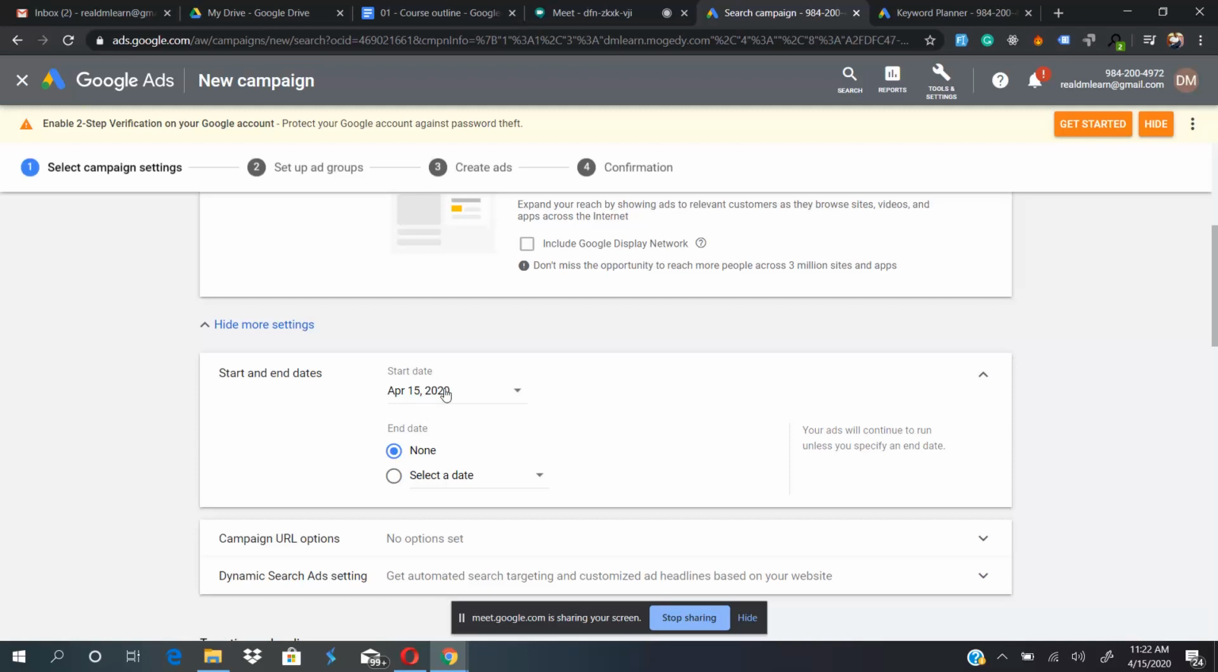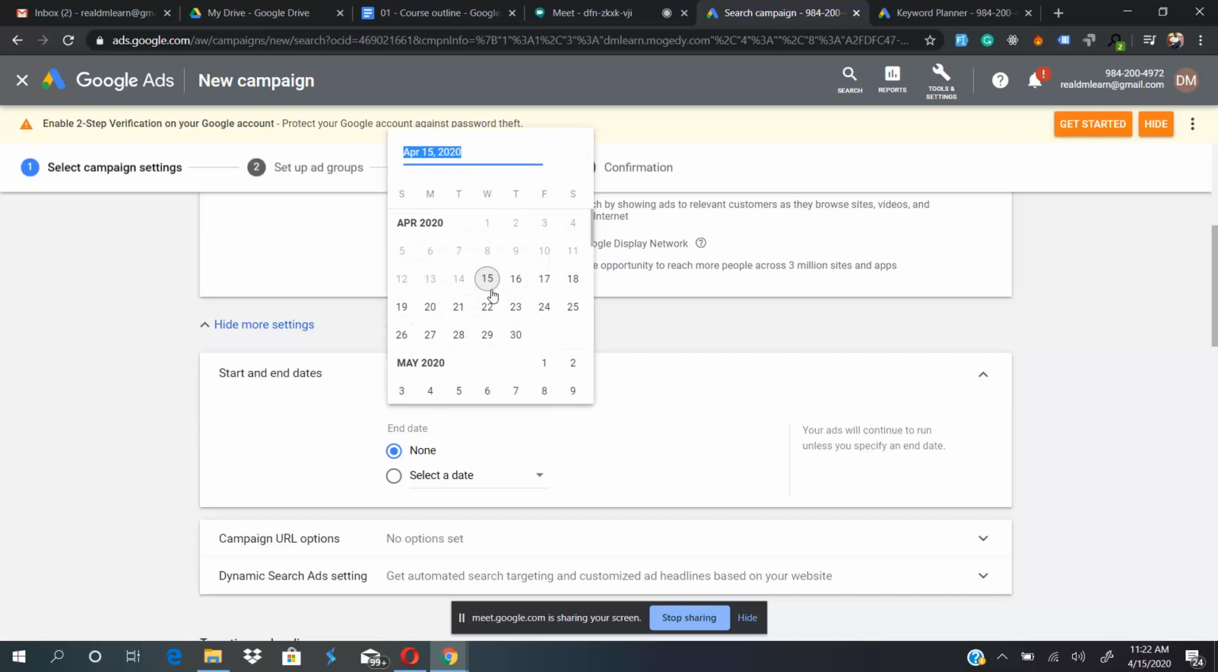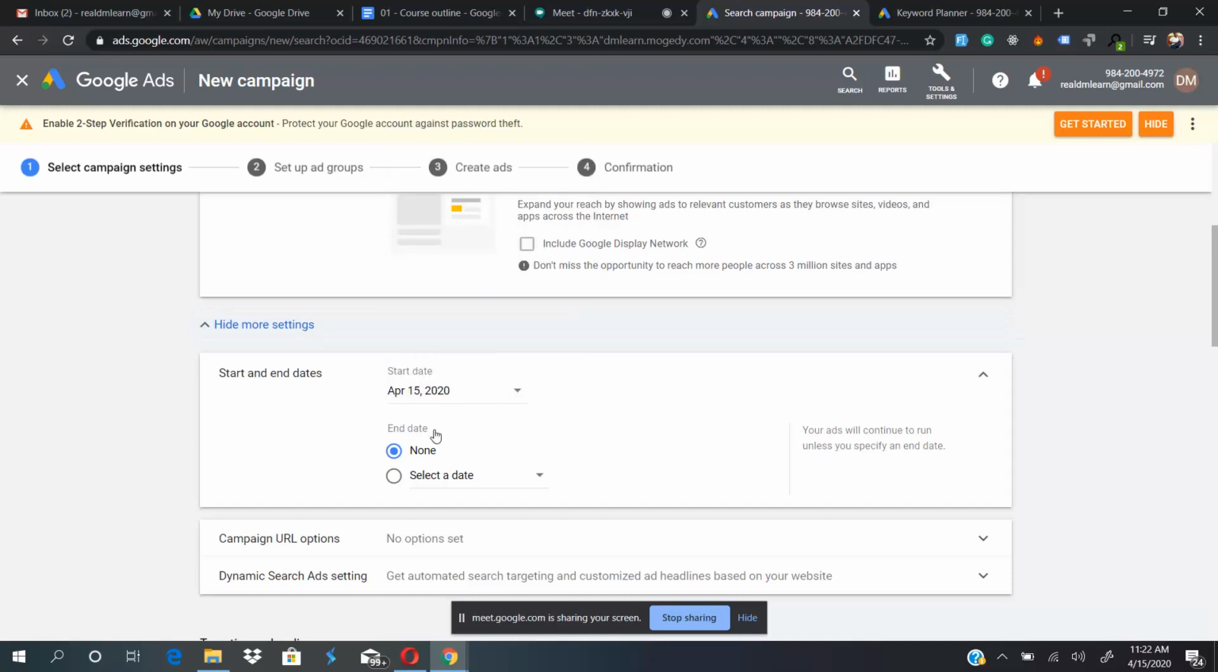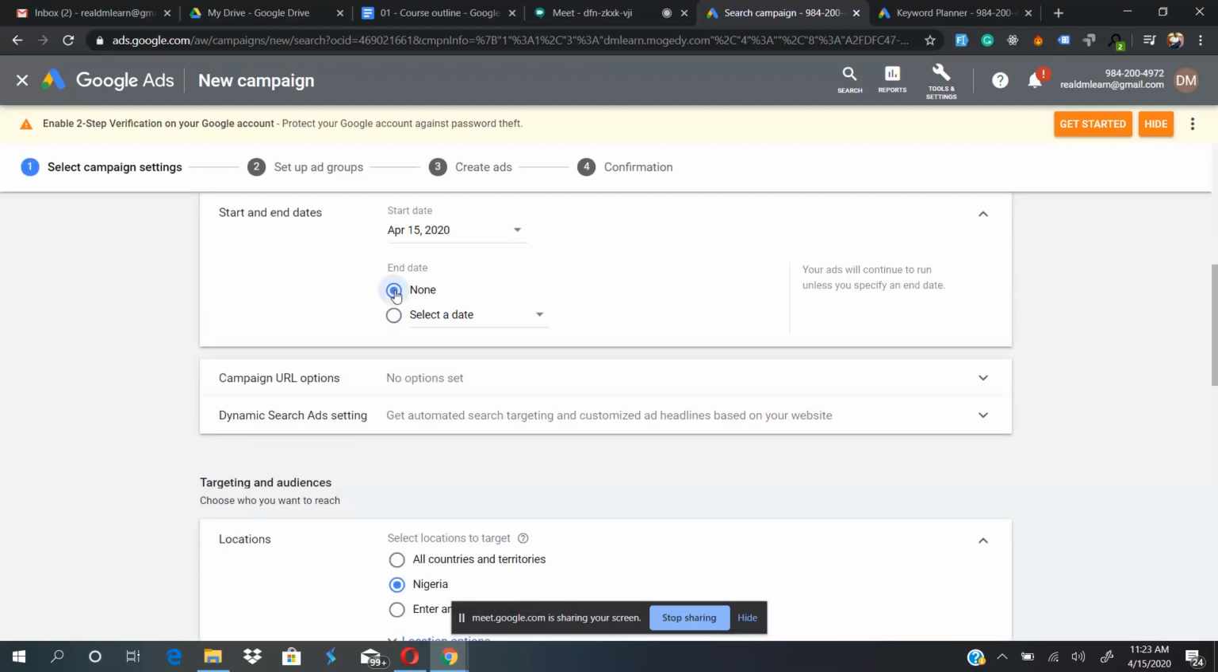So this means if I don't want the campaign to start this day, then I can select a different date. That means I can create a campaign that will maybe start in a month's time, and get Google to do all the approval after their review and everything, and then I'll just leave it there. Then when it gets to that time, it will start running. And you can set when you want your campaign to end. But for now, let's leave it at none.